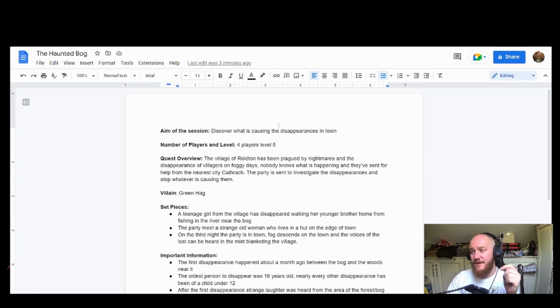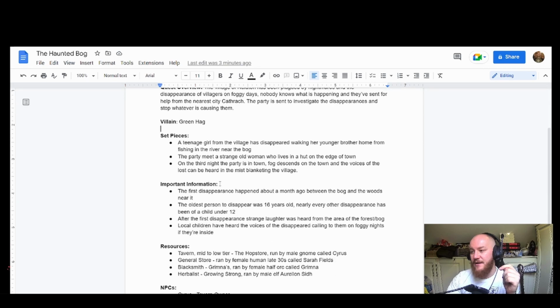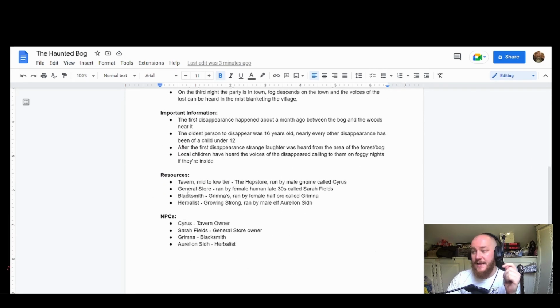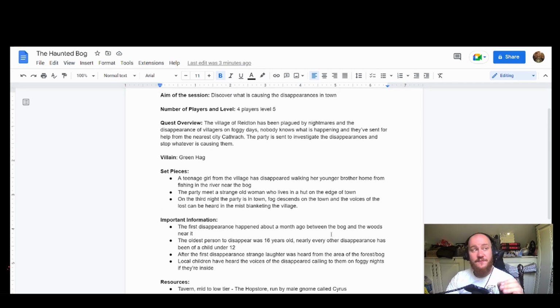So all we've got here is the aim, the quest overview, the villain, the set pieces we want to make sure are there, and then important information, resources, and NPCs. If you follow this format for any session you want to plan, it'll be very easy to hammer out the skeleton of the session, the rough shape of it, and get yourself a rough and ready plan to go by.